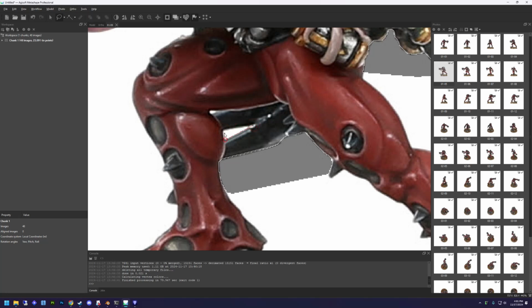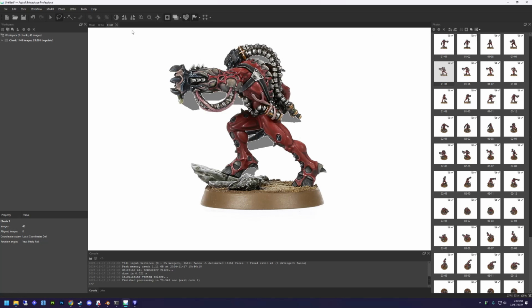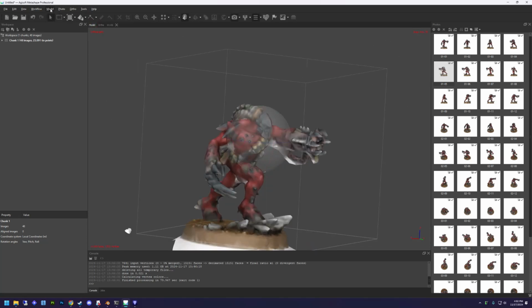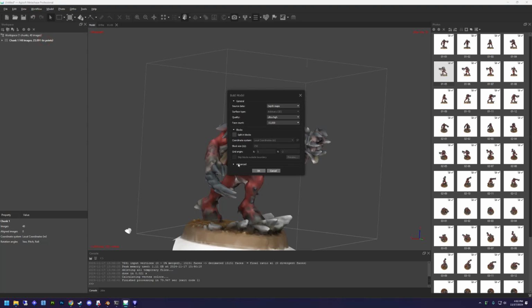Oops. There we go. Okay, once all that's done, let's go ahead and rebuild this model again. So workflow, build model. Now this is a very, very important step. Make sure you go into advanced and click use strict volumetric masks. This will use the masks that you just made. If you don't have that checked, then nothing will change.